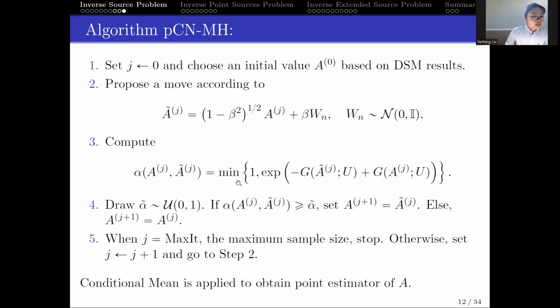Then we compute the acceptance ratio using this formula. If the acceptance ratio is greater than a value drawn from a uniform distribution, then we accept the proposed move. Otherwise, we stay at the current position. When we reach the maximum sample size, we can stop the process. Otherwise, we increase the superscript j by 1, go to step 2, and repeat this process. After we obtain the Markov chain of the unknown A, we discard some samples and take the mean of the rest of the samples, which is called the conditional mean, and this will be a point estimator of the unknown A.